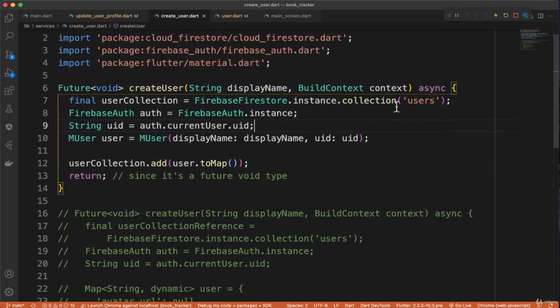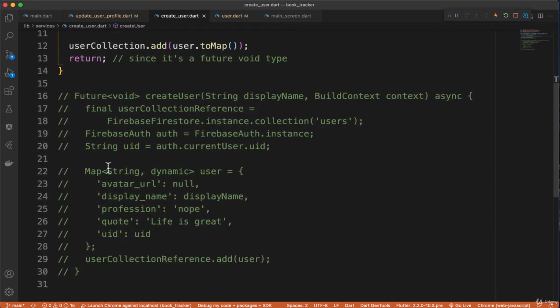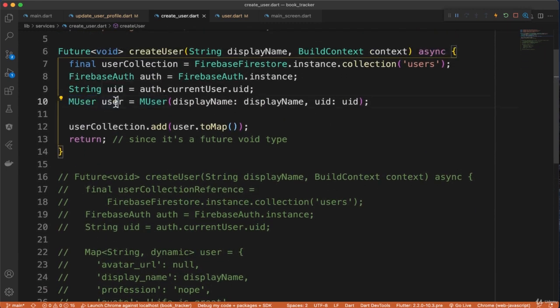Everything is the same. We are getting our collection users. We're getting our Firebase auth, the current person that's logged in, and we're extracting the UID for the current person that is logged in. Okay. And then what we do here, instead of passing in just a map, because we were just testing things, what I did here is that I created an actual object user. Okay. And I pass display name and the UID. Those are the two things that are very important.